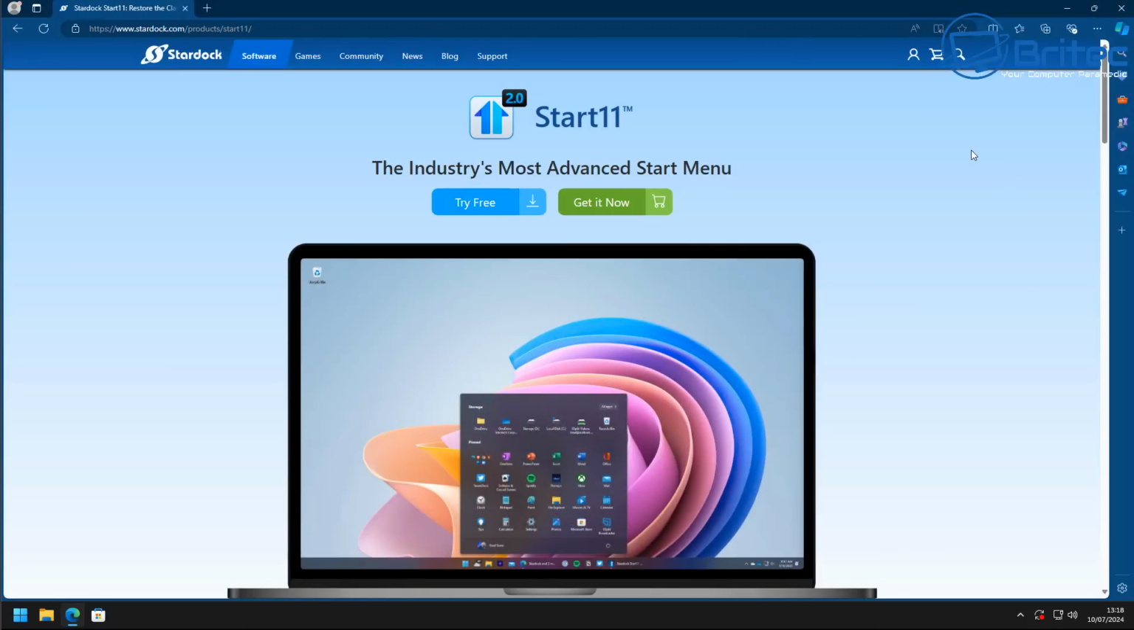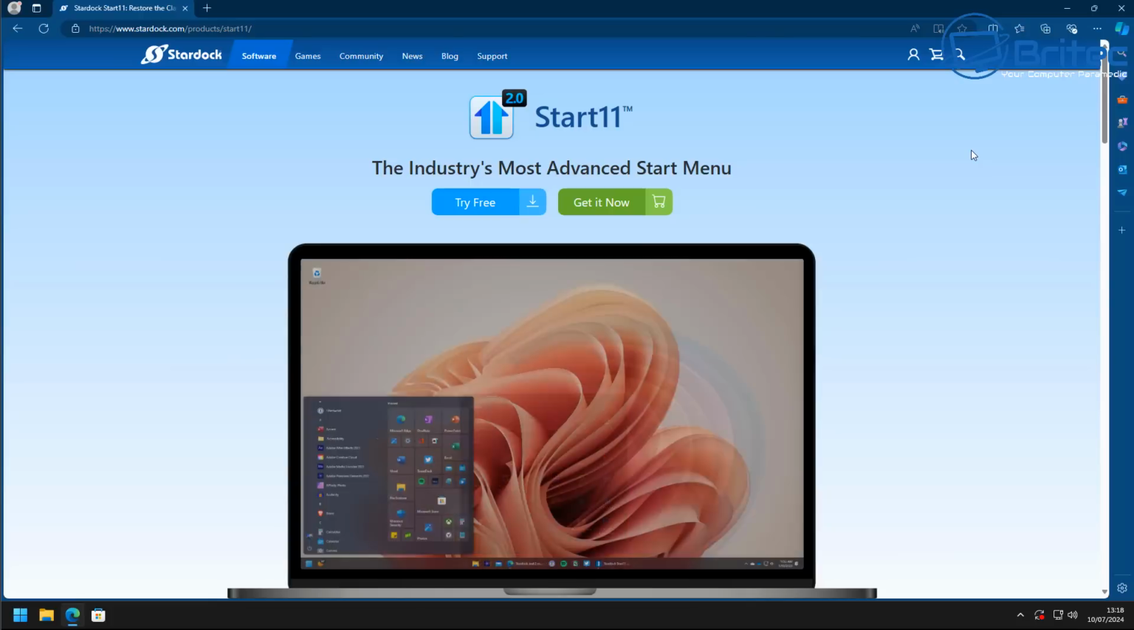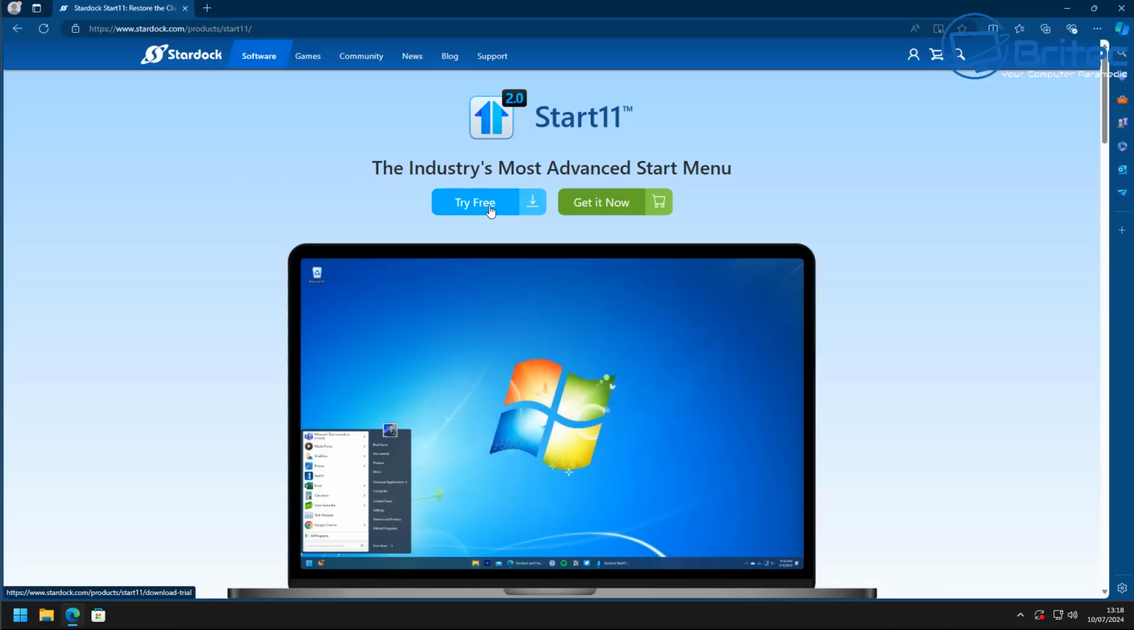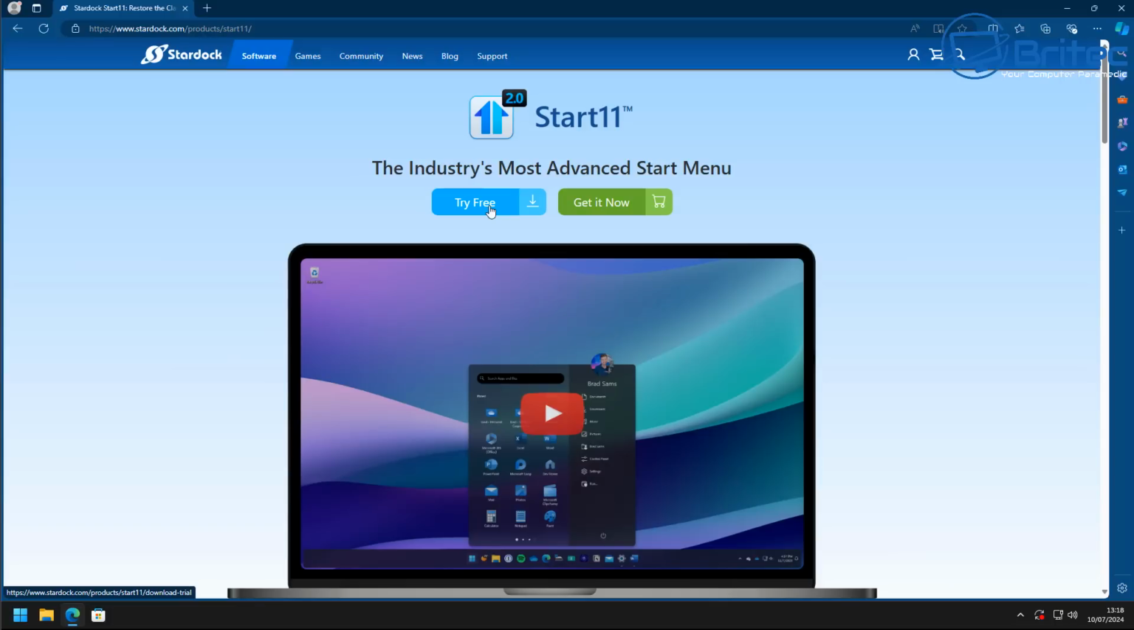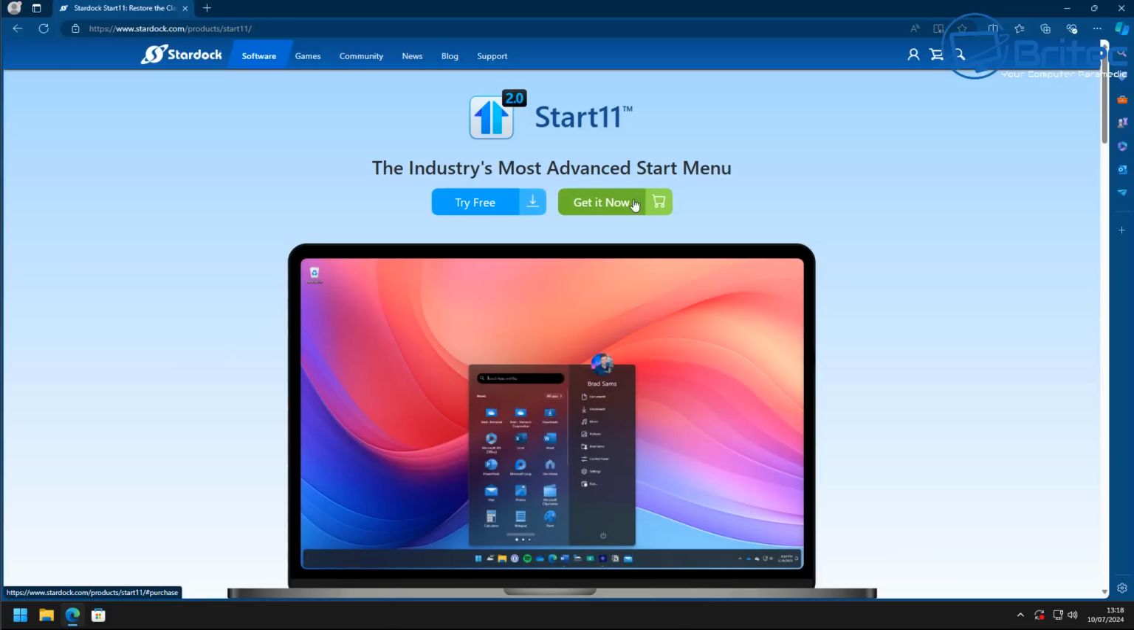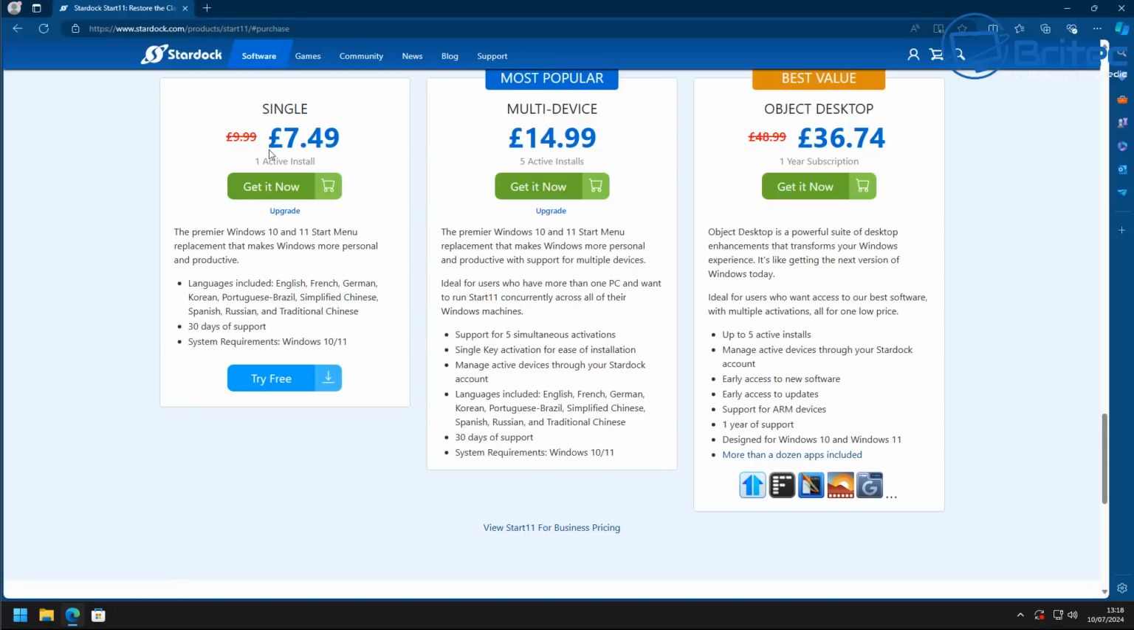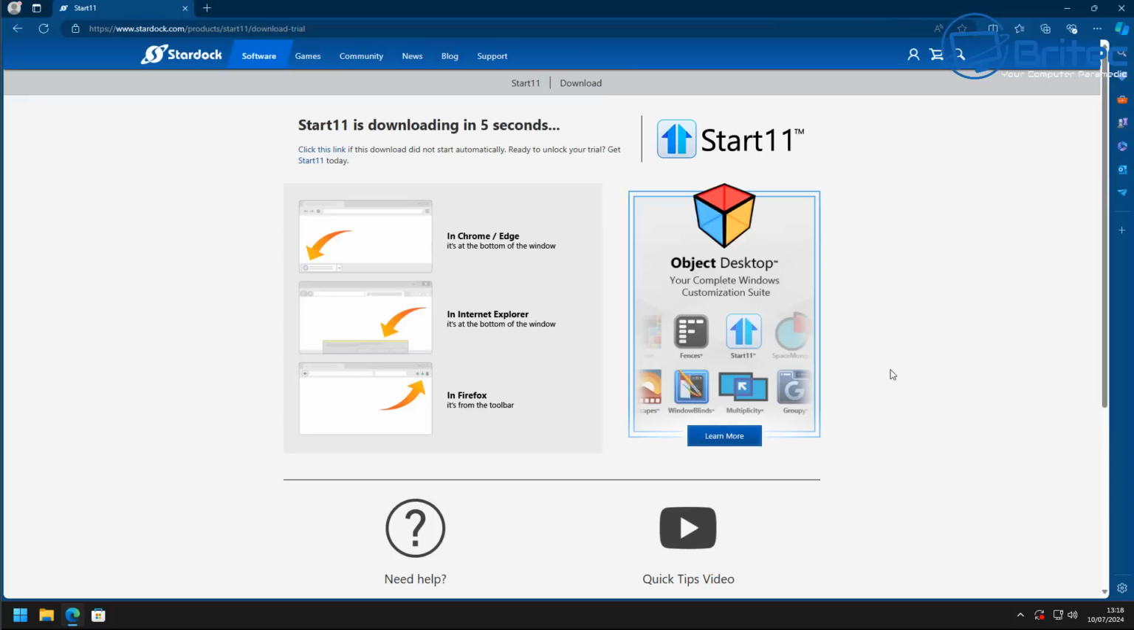So first off, you're going to need to get Start 11. This is not a free piece of software, but it is pretty reasonably priced, and you can try it for free right here by downloading it. So we're going to be using the free version because I've already got a paid version here, but for a single license it is £7.49. Now for that price you get a lifetime license and you get all of the updates for that particular software, and it doesn't cost you anything once you've paid. So we're going to go ahead and download it and get it installed on the system.